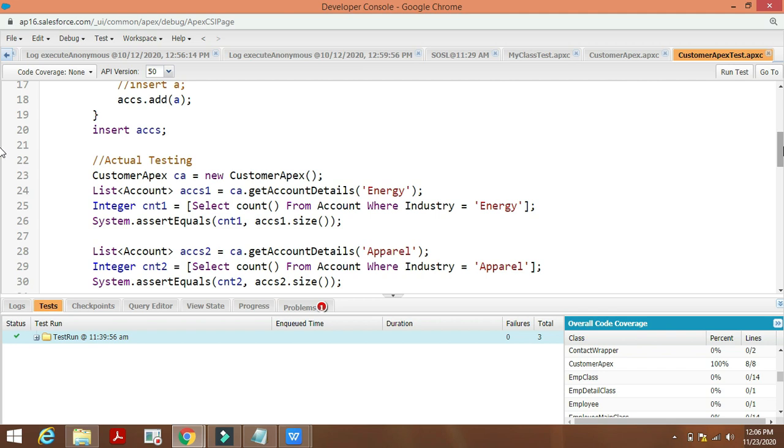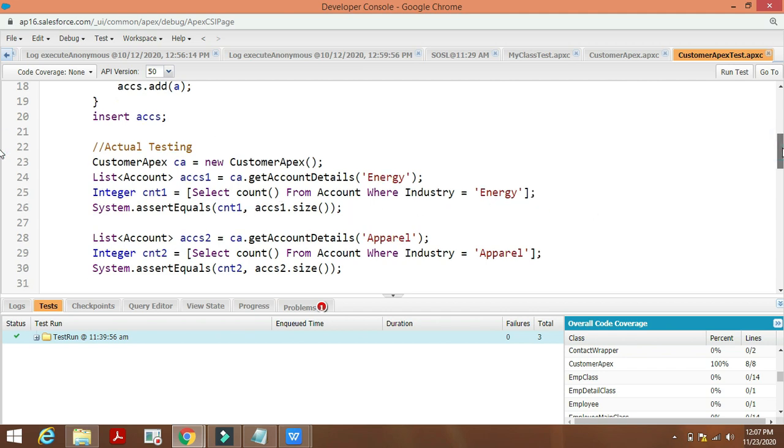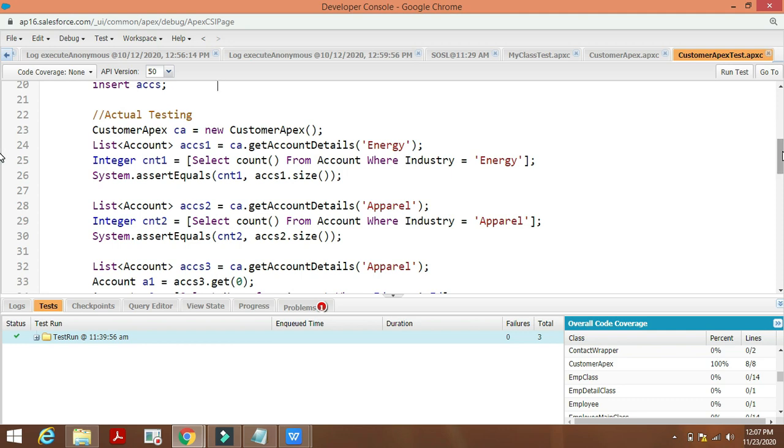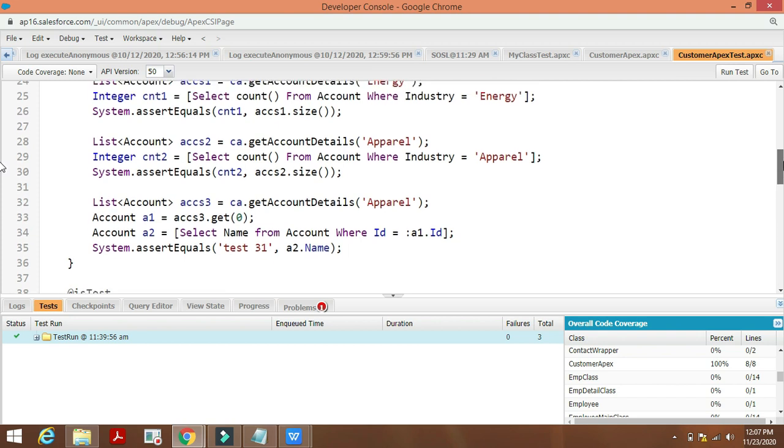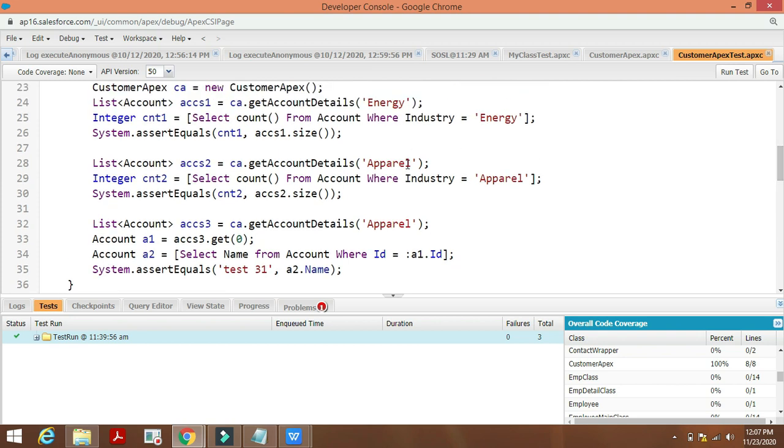The first method is getAccountDetails. This is stored in a list of Account called accounts1, and we have taken the domain name as energy in the first one. To check whether we got the correct number of accounts we inserted, we'll use the System.assertEquals method. First we'll use the integer cnt1 and use the count method to know how many energy accounts are inserted. In the next one we'll use the industry domain name as apparel, the same as the previous one.